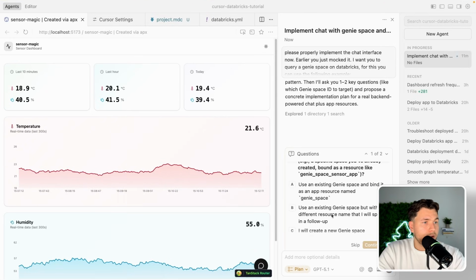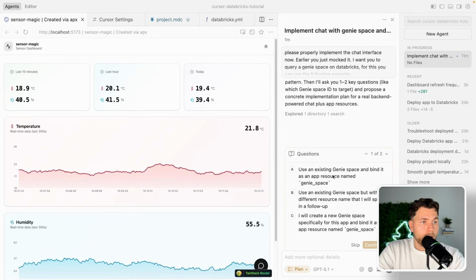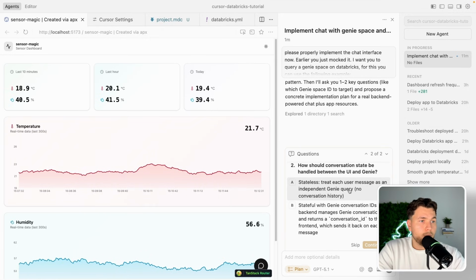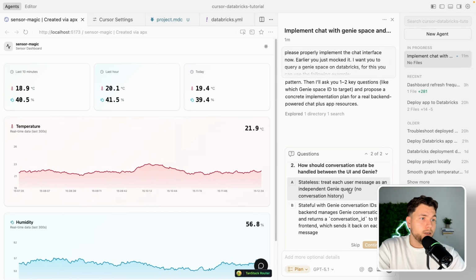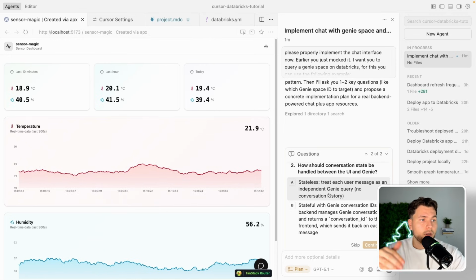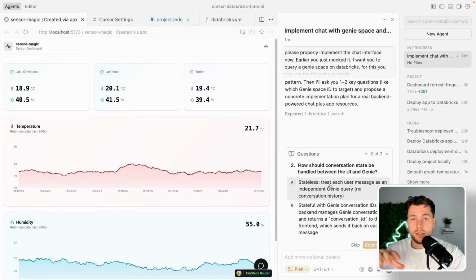Now it's asking some valid questions, like what Genie space should actually be used. And here I want to use an existing one. And it's even asking me about conversation state. This is an interesting one because I don't want to keep it too complex for this demo. I will just make it stateless so that each question is handled as an independent query. But if I would implement this for a production use case, a conversation state would probably make a lot of sense. And this is also something that I could, for example, store in Lakebase.